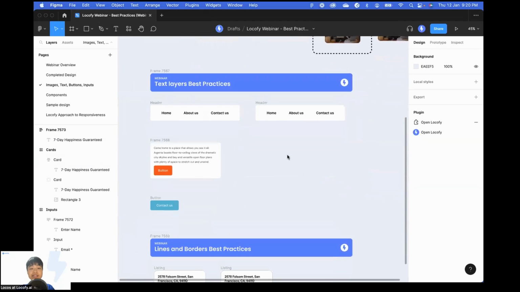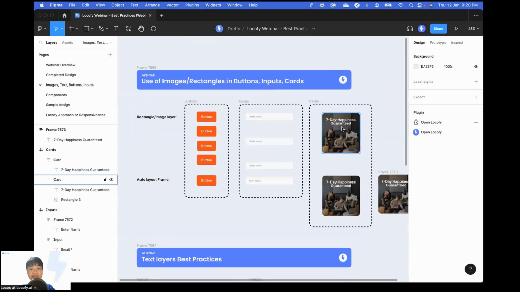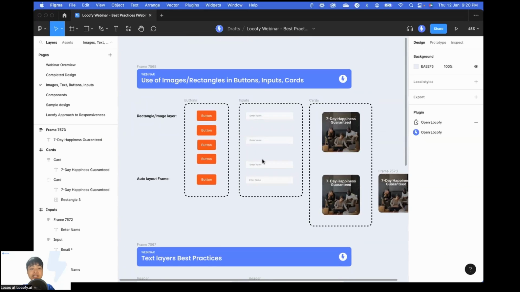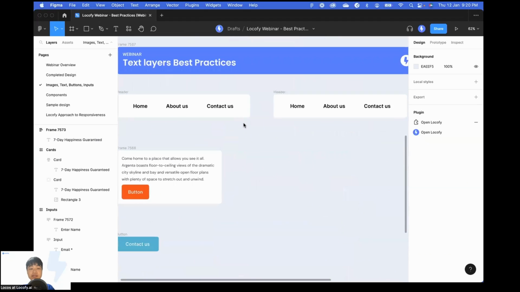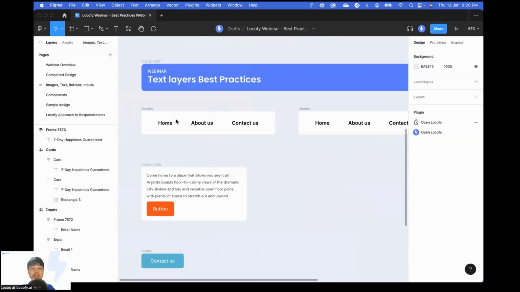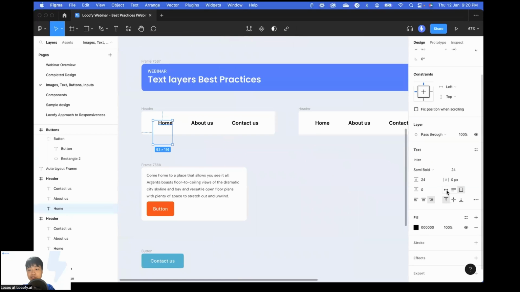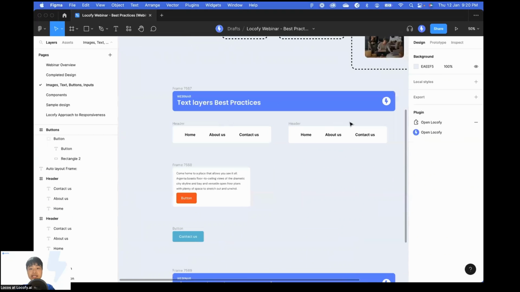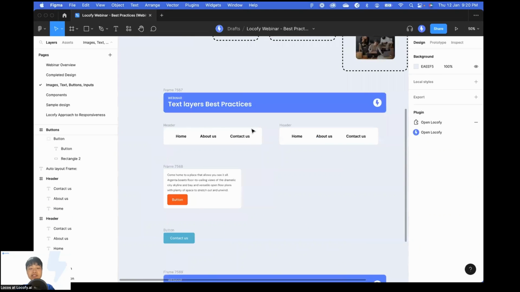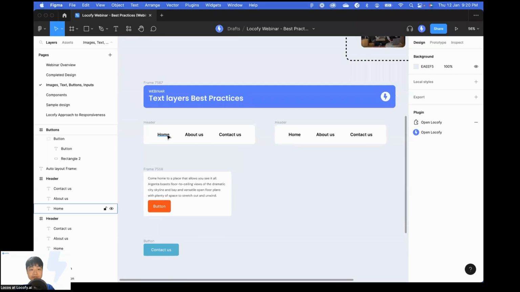So now that we have covered some of the best practices for images and rectangles, I'm going to cover some best practices when it comes to text layers. The first best practice that I'm going to cover is about the kind of sizing that you choose for your text layer. So here you can see we have two headers. They look very similar, but in actuality, the structure is a little bit different. Here you can see that we have the text.